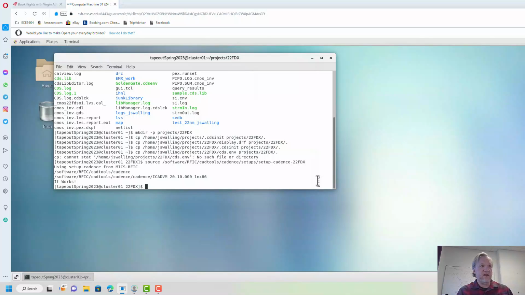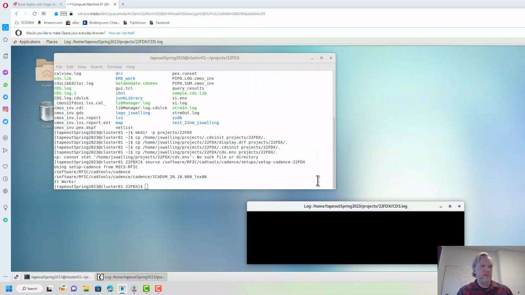What should be happening right now is that it's going to load Cadence, load all the environment variables for the particular versions of Cadence that we need, and it's going to load the library files for the 22 nanometer FDX process. Once it does, it will launch Cadence Virtuoso. This launches with the new IC Advance tool, ICADVM, and you can see that it's launching right now.